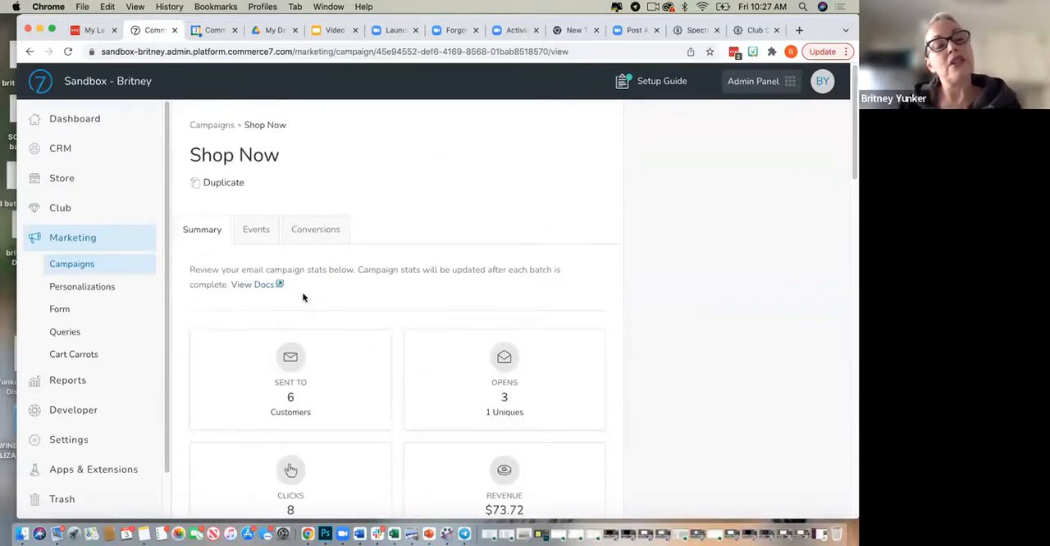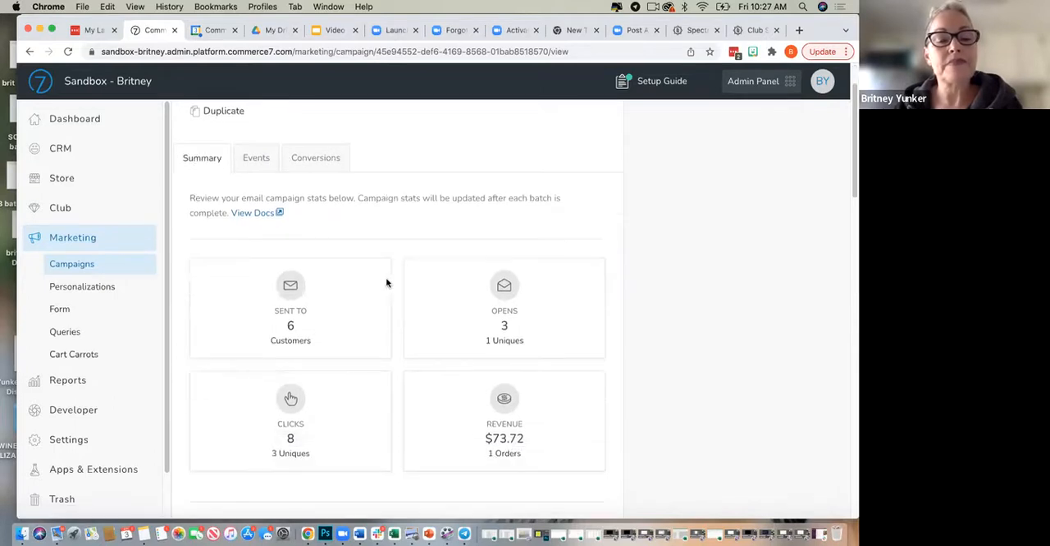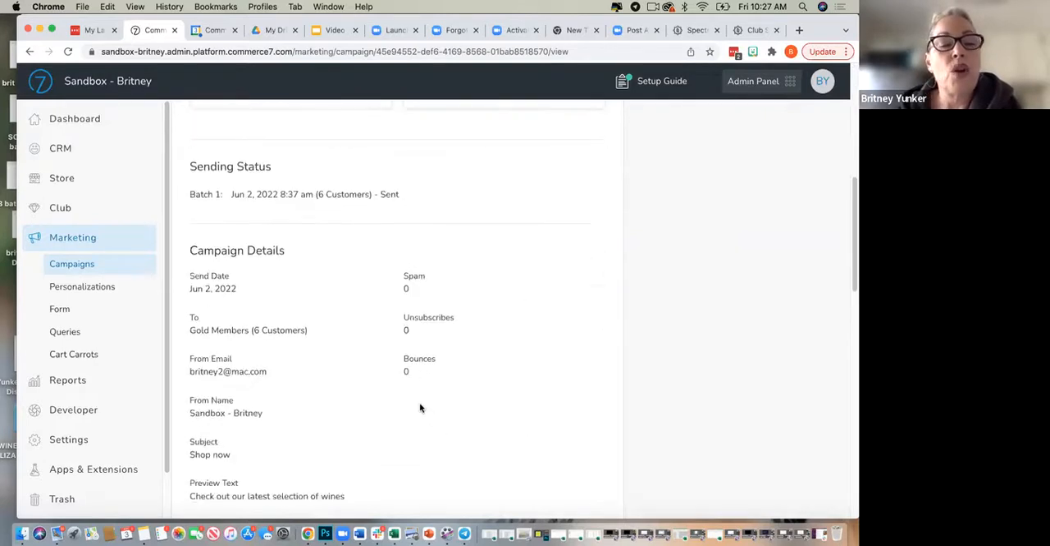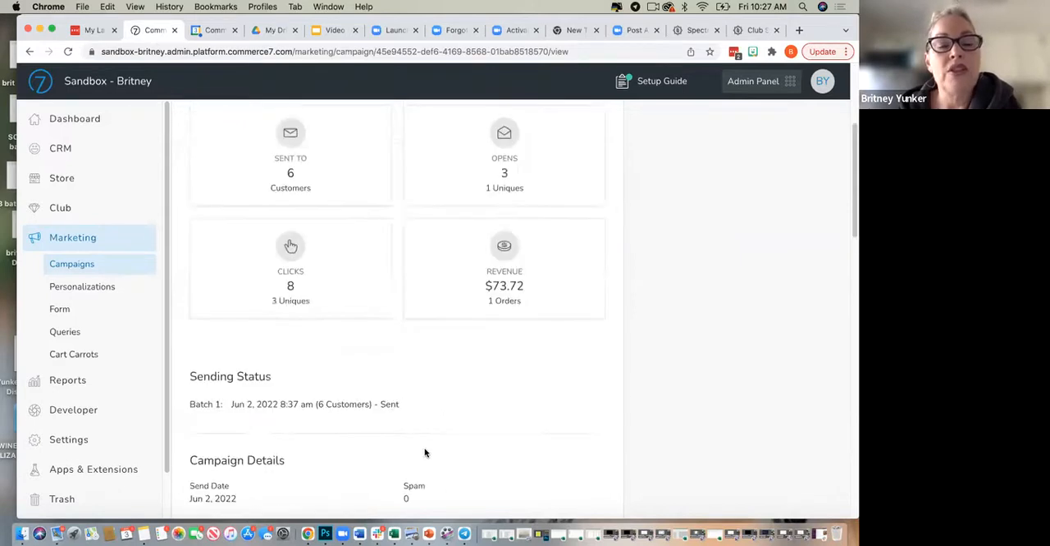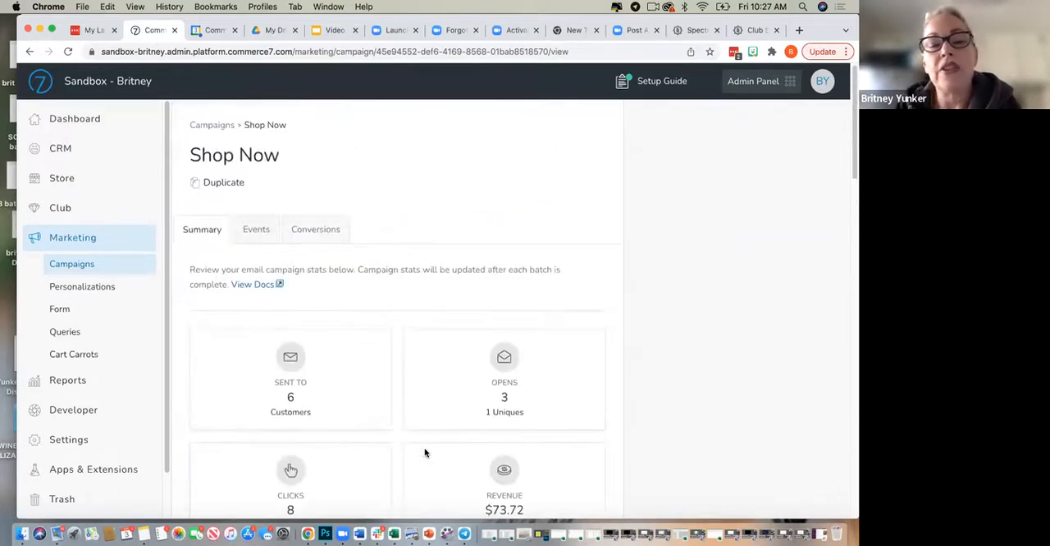So once it's executed, you can click into the campaign and you'll see these 3 tabs here. And again, at a glance, you'll see who it was sent to, how many it was sent to, how many opens there were, how many clicks, and then any revenue associated with the campaign. And then spams, unsubscribes, bounces. So you can see down here the health of this particular tagged segment.